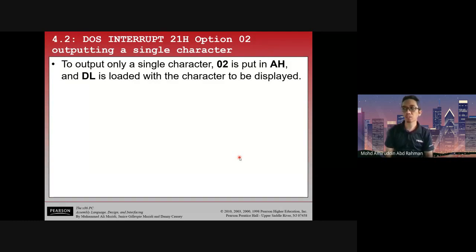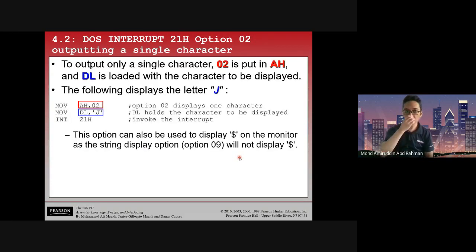To output only a single character, 02 is put in AH and DL is loaded with the character to be displayed. Let's say we want to display the letter J. Because it's just one character, we set AH to 02, and then we put J into DL, and then we invoke interrupt 21.